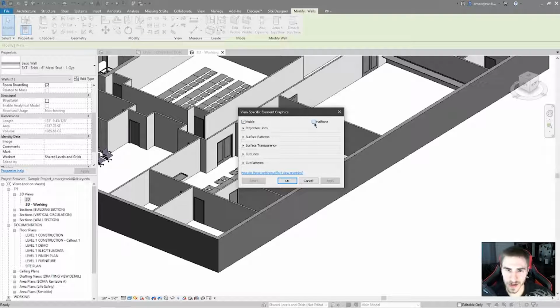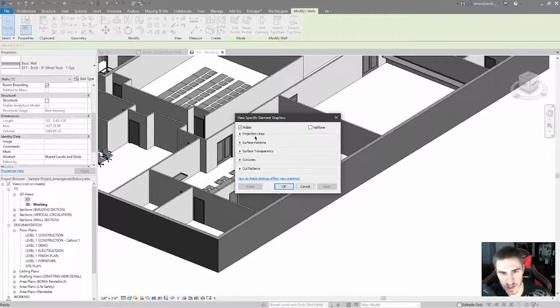You also have the option of half-toning. We all know what half-toning is. It's everything goes to halfway between black and white. It's all grayed out in the background. I don't want to do that necessarily. So now we have projection lines, surface pattern, surface transparency, cut lines, and cut patterns. All of these can be overridden at once, and it can get crazy if you want it to get crazy, or it doesn't have to be.